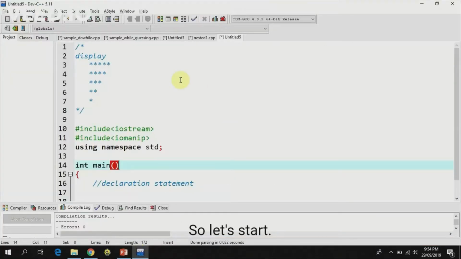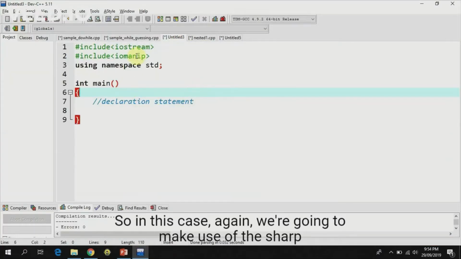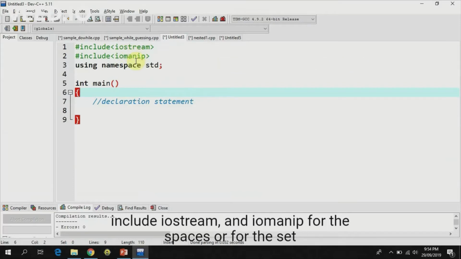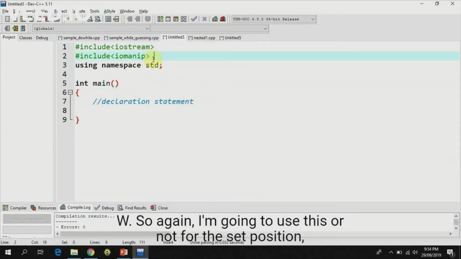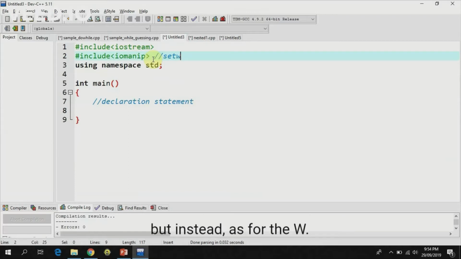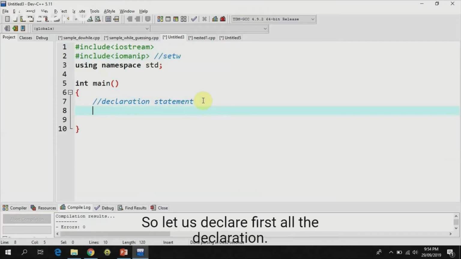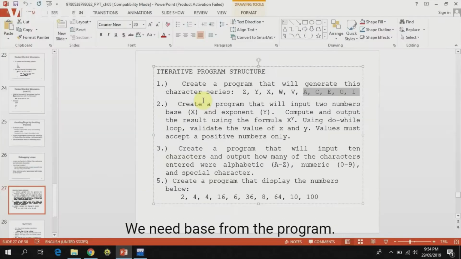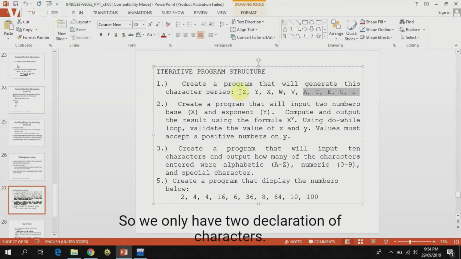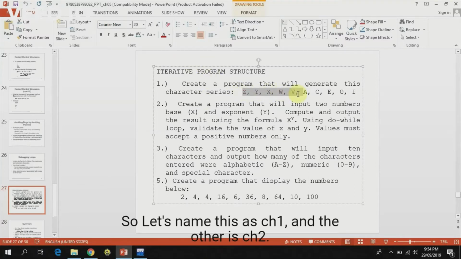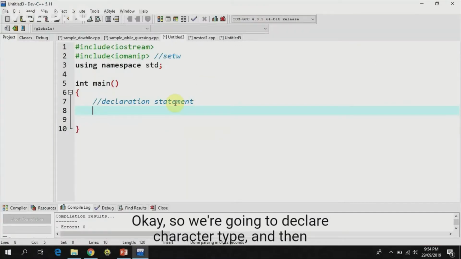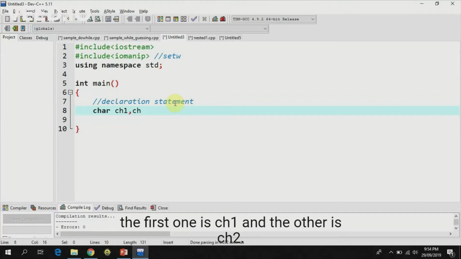Okay, so let's start. We're going to make use of #include <iostream>, and iomanip for the spaces, or for the setw. So I'm going to use this not for the precision, but instead for the setw. Let us declare first all the declarations we need based on the program. We only have two declarations of characters. Let's name them CH1 and CH2. We're going to declare the char type, and then the first one is CH1 and the other is CH2.